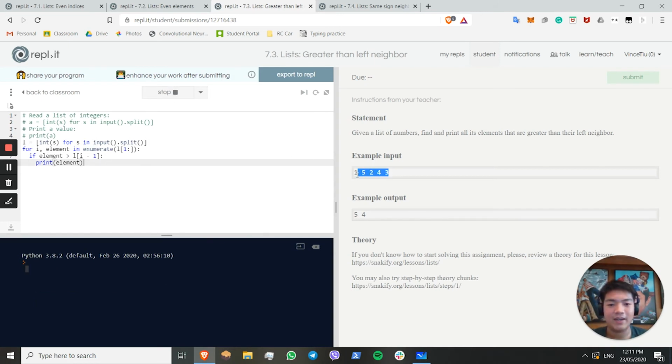So now, if we get our example input, as you can see, it has not worked. So I wonder why. So if the element we have is greater than its left neighbor, I remember why. It's because we are skipping the first element. As you remember, so this should actually be I minus 2.